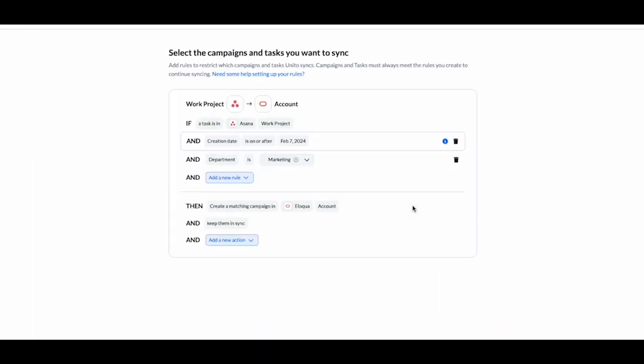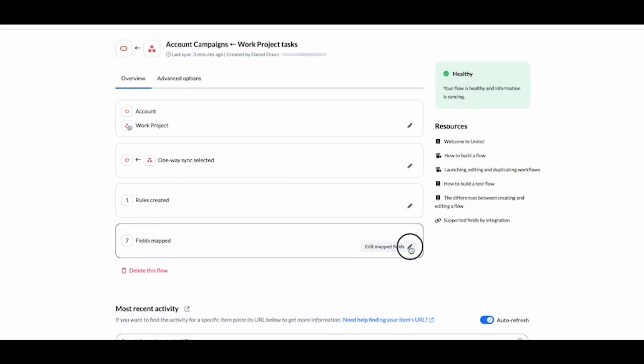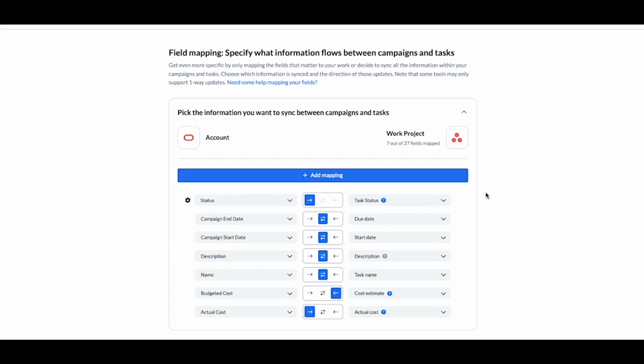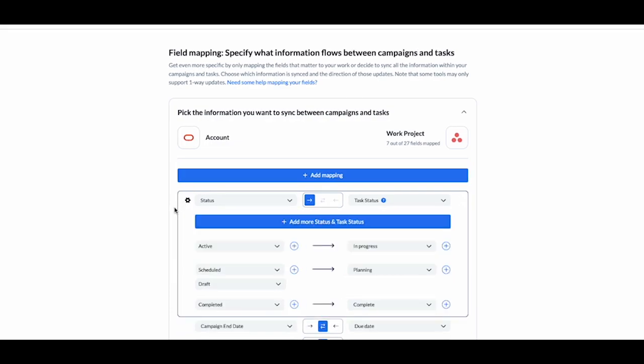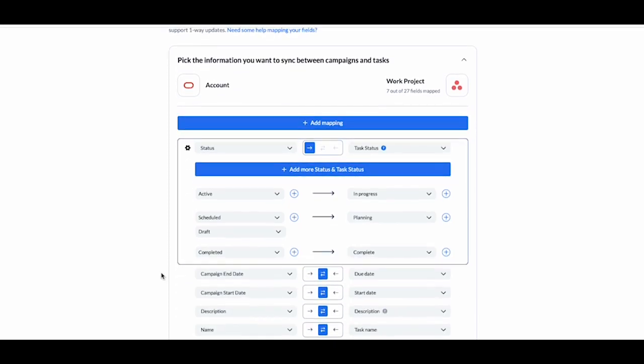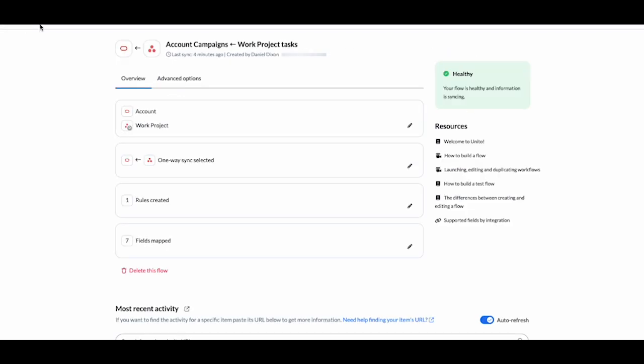Next, we have rules. So this is where you can filter data from syncing between your tools. So I have told Unito to only sync Asana tasks from the marketing department. Next, we have field mappings. This determines the relationship between fields in your tools. So you can tell Unito that, for example, certain statuses in Eloqua are the equivalent to other statuses in Asana, even if they don't have the same name. For example, if an Eloqua campaign is scheduled or considered a draft, in Asana, the synced task would have the planning task status. That's a custom field we created for this demo.